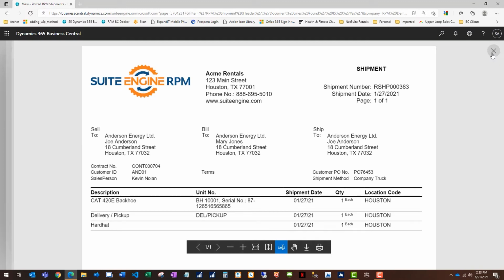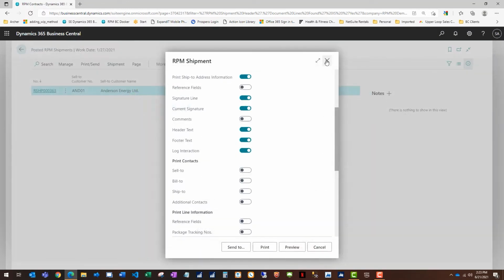So that's our shipment document. That is a customer-facing document that can be given to the customer. Multiple copies can be printed if you wish.